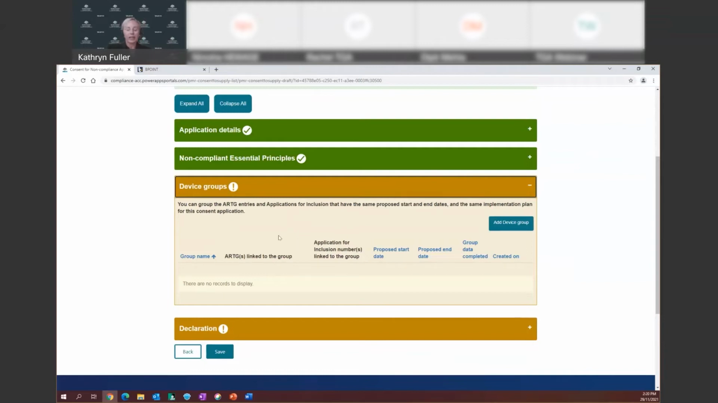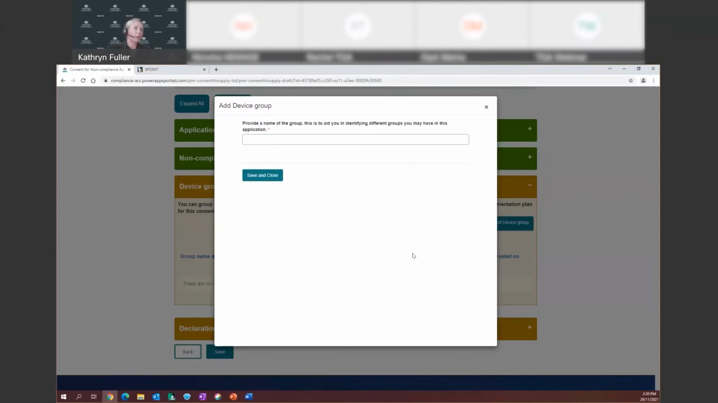So let's go ahead and create a device group. We can do this by clicking on the Add Device Group tile here. This will open up another window within the current view for us to provide a name for our group. We can name it anything we want, as long as it's relevant and meaningful to you to be able to differentiate the different groups that you may have within your application. Here, we just save and close the name for our group.